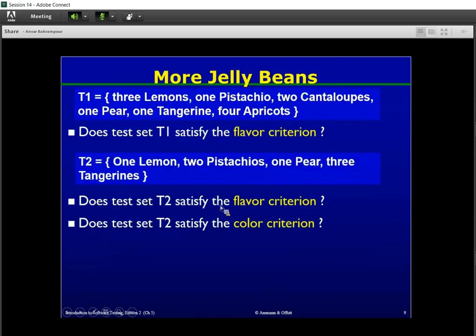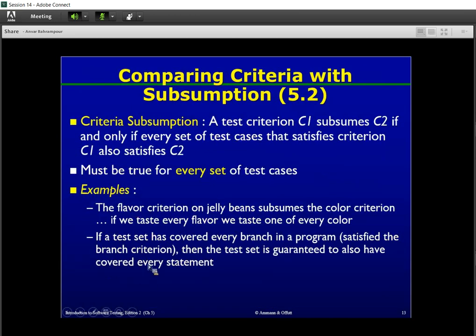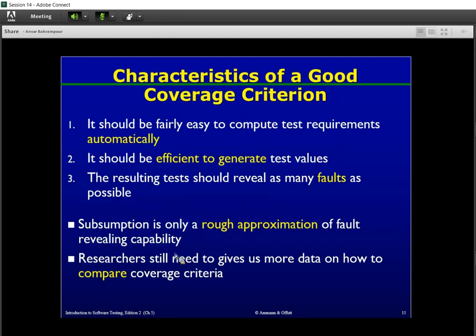So this concept and its example are explained in the relevant slide, and there is no new slide. And there are some advantages of coverage criteria. They were also taught in chapter 2, and there is no new concept in this slide. Again, you can study this slide, and there are some characteristics of various coverage criteria.